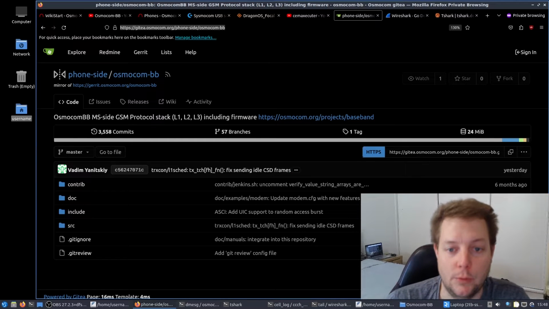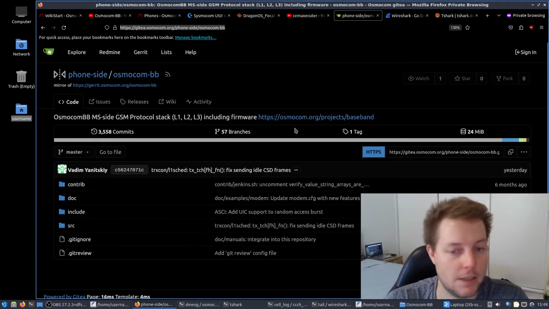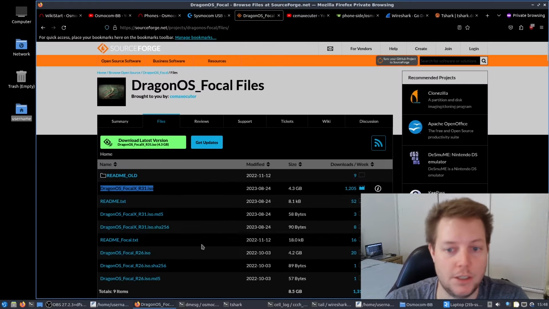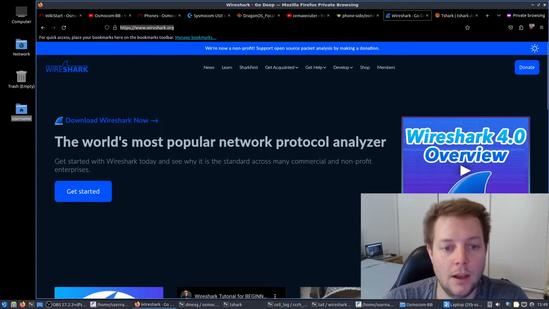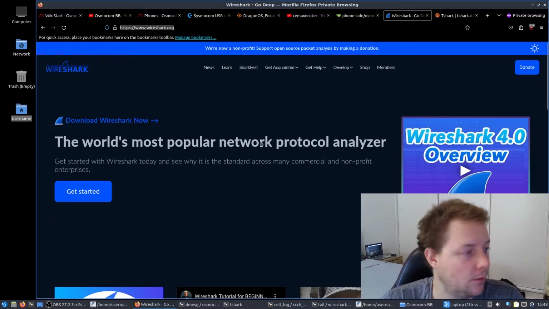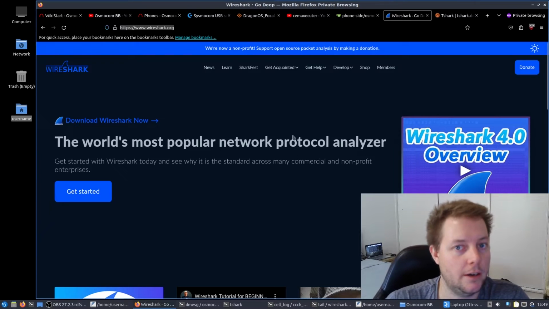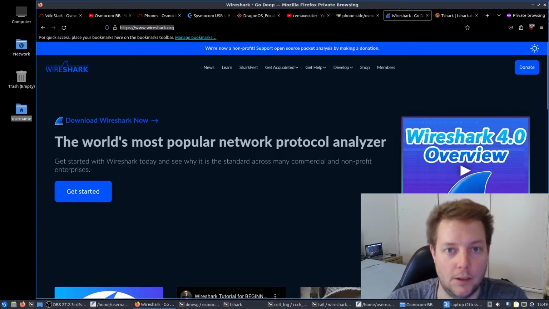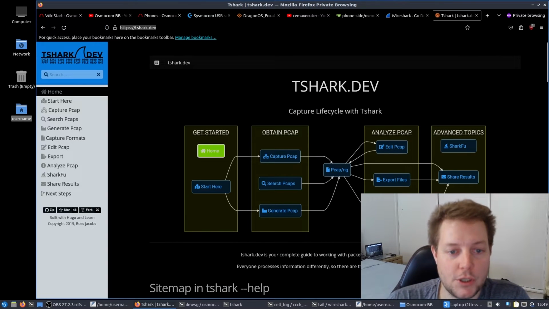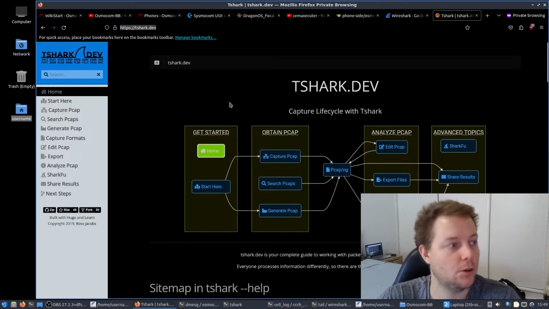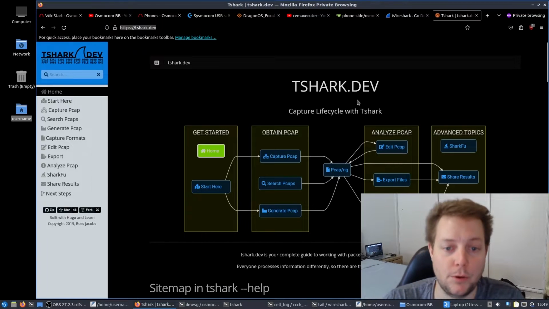The second piece of software we will need is Osmocom-BB itself. Compiling this and installing it from scratch in Linux is a monumental task in itself. So for the sake of simplicity, I always recommend just to use DragonOS FocalX. And finally, the last piece of software we will require is Wireshark. This will be used for viewing decoded GSM data in a human readable format and allowing us to analyze it. Optionally, we can use Wireshark's command line only variant called TShark, which is also pre-installed and working in DragonOS FocalX.